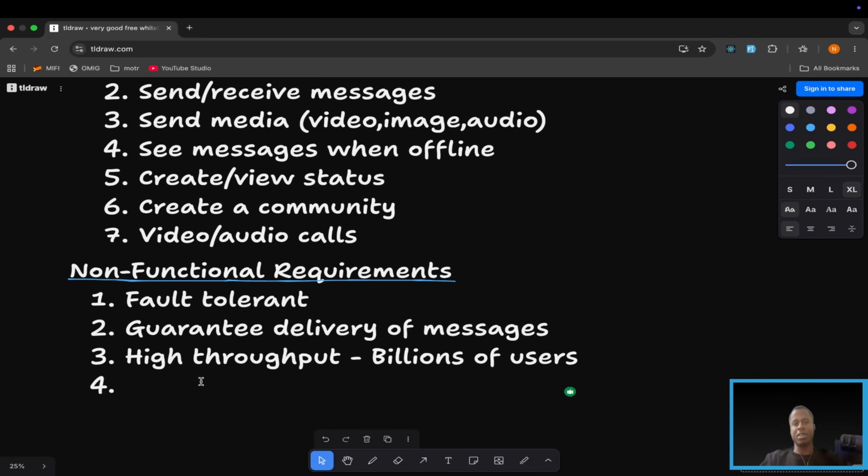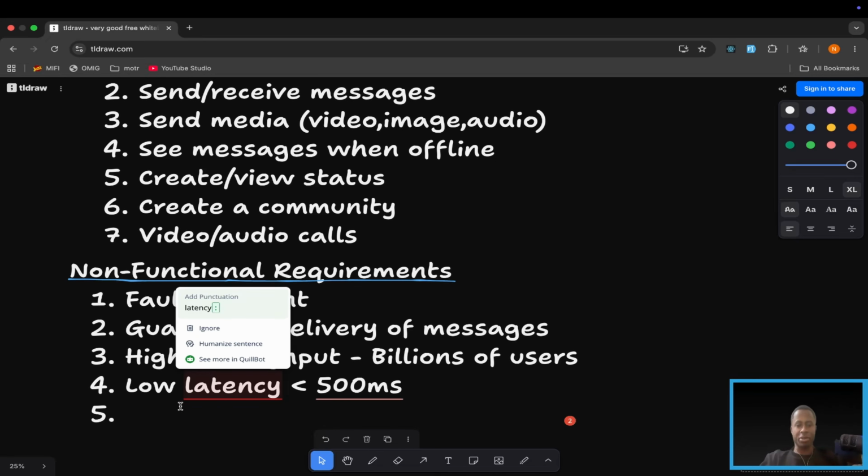Because this is a real-time kind of application, we want the application to deliver the messages with low latency. Let's start maybe with 500 milliseconds. I think this is fair. Looks like I've spelled this wrongly. I'm going to ignore this spelling checker and just go ahead. So I think I can deal with this for now.